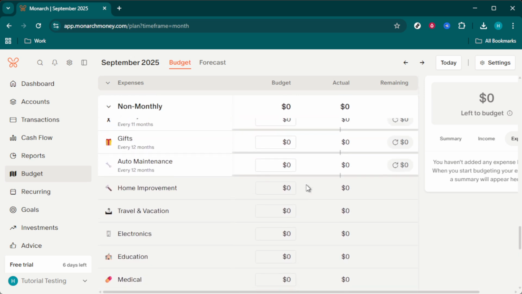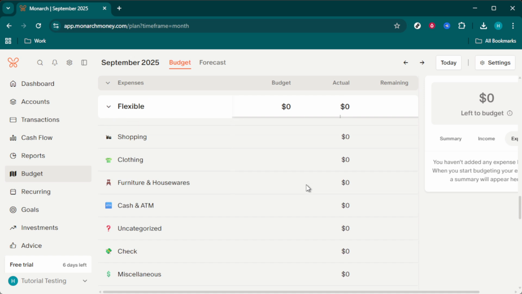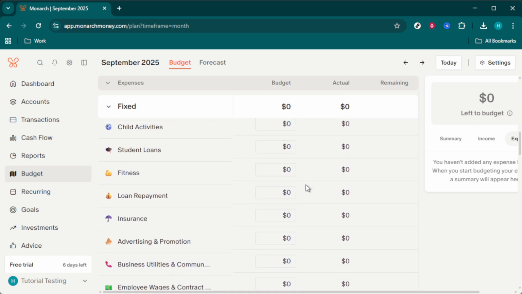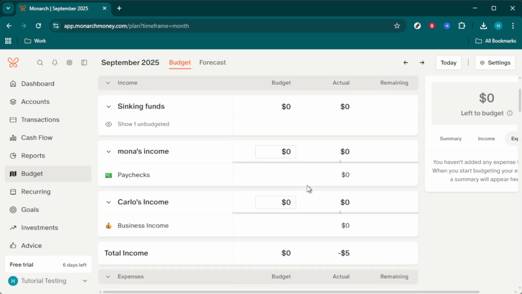That wraps up our tutorial on setting a spending budget with Monarch Money. With everything in place, you'll be well on your way to optimizing your financial health and achieving your savings goals.